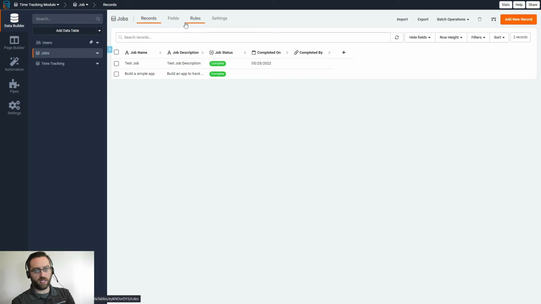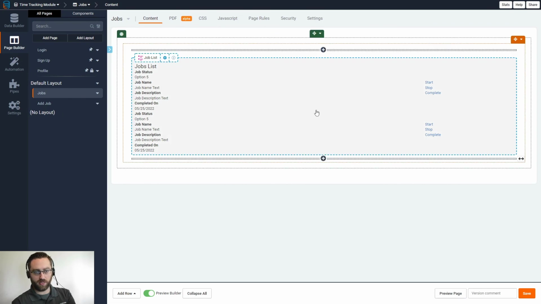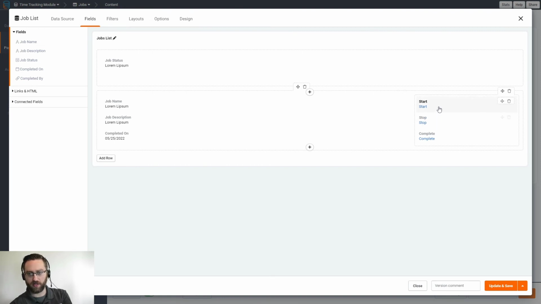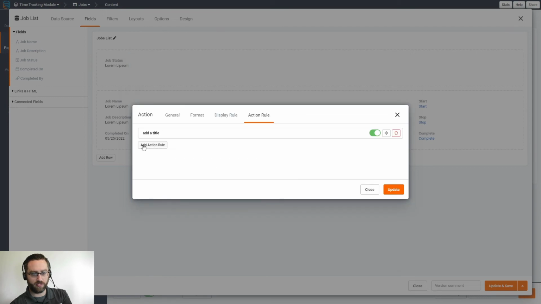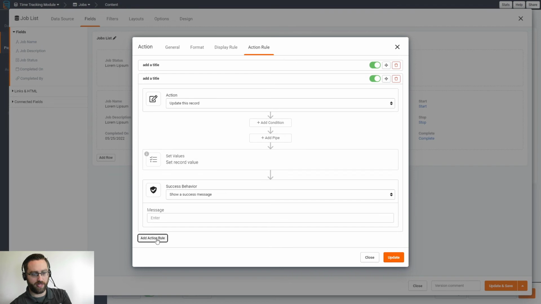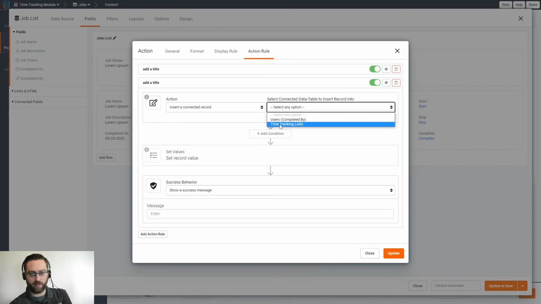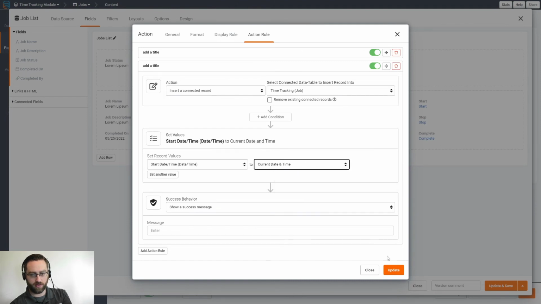Okay, so then what we can do is in the jobs table is we can add an equation field to sum the values of all of the time that they spent on the job. Okay, so in the page builder, we're going to add some additional actions to our buttons, and we only need to apply these actions to the start and the stop. So we're going to go to the start one, and in this case, we're going to add an entirely new rule. So we're going to choose add action rule. And rather than update record, we're going to choose insert a connected record. And this connected record is going to go into the time tracking table. And we're going to set the start date to the current date and time.